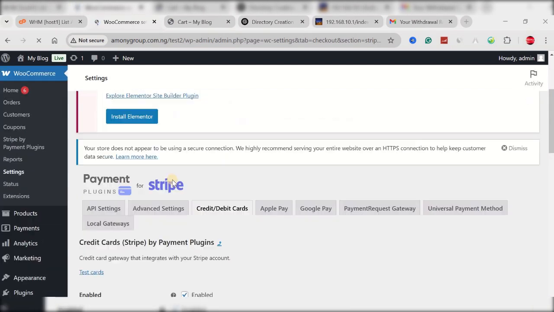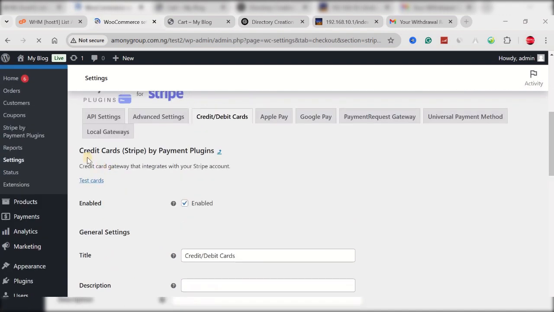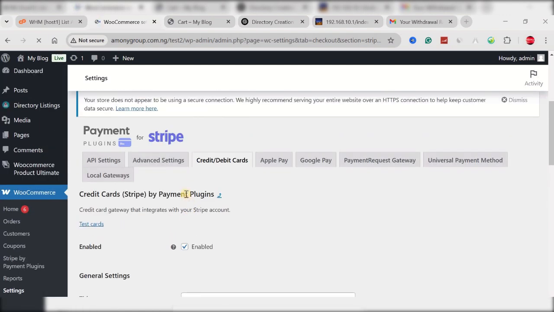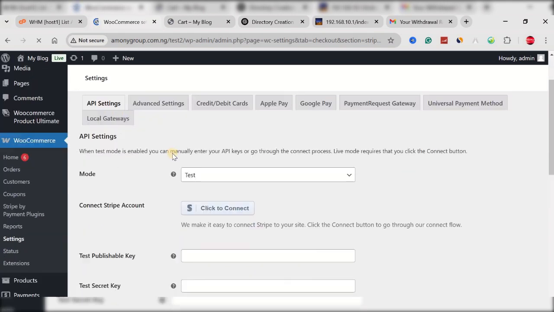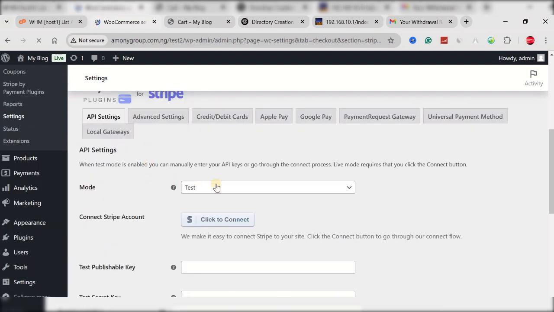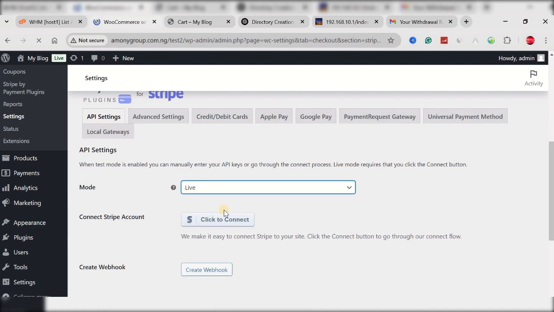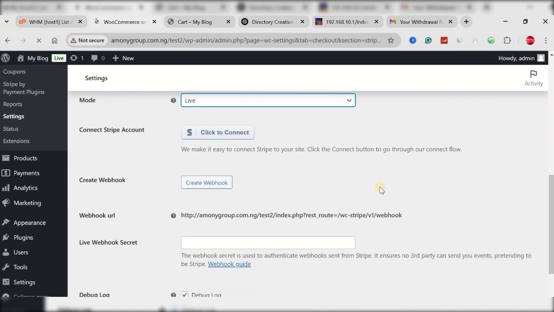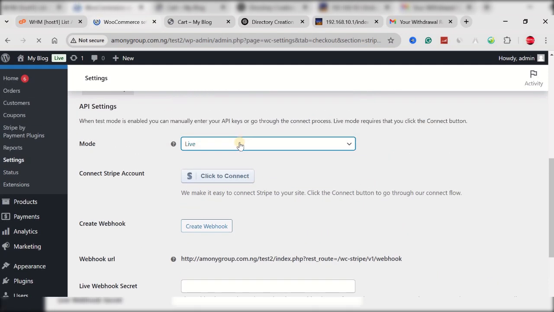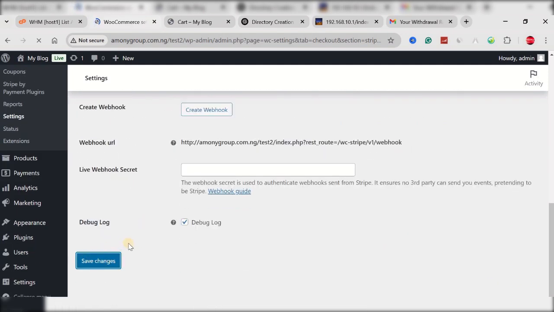As you can see, we are under the credit card Stripe payment. It is already enabled. So let's go to the API settings. Here you can see that the mode of the payment is in test, so we can make it live. If you want to start receiving payment on the website, after selecting live, you click on save changes.